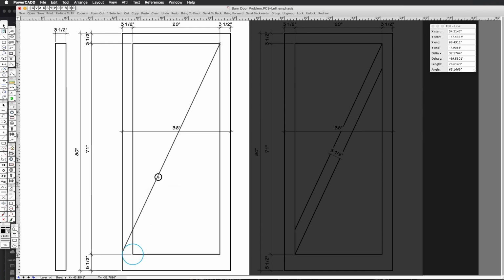And the offset tool, offset that 3.5 inches and snaps to that point there. We can clean it up with the intersection tool, clean up this line, clean up that line, and there's the board.